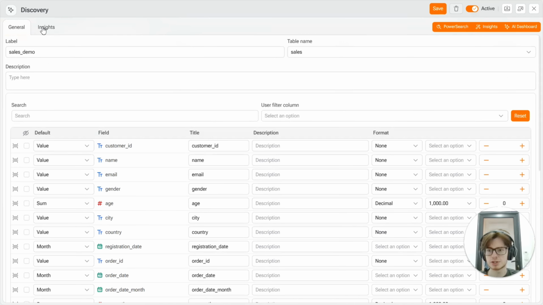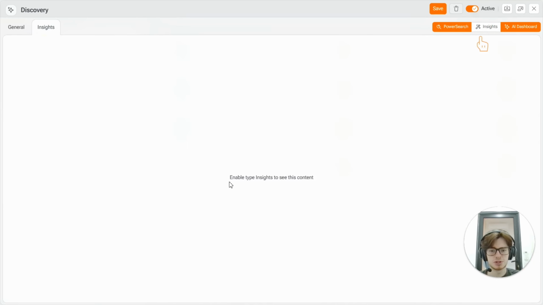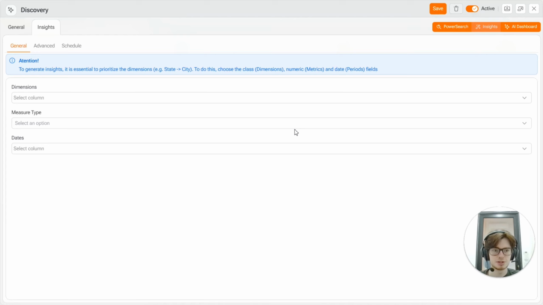And next we're going to go into the insights tab, and now if I were to have this unselected, you'll see this, and it'll say enable type insights to see this content. And it allows us to select dimensions, measures, and dates for our automatically generated insights. It'll make a lot more sense, I think, once I get to actually showing off the way the feature looks. But basically, the insights generates automatic visualizations based on trends or extreme values in the last couple months or years or days. It depends on the kind of range that you set for it.